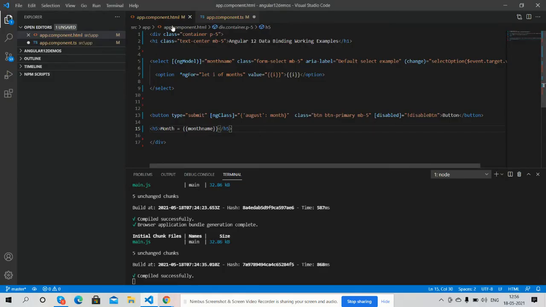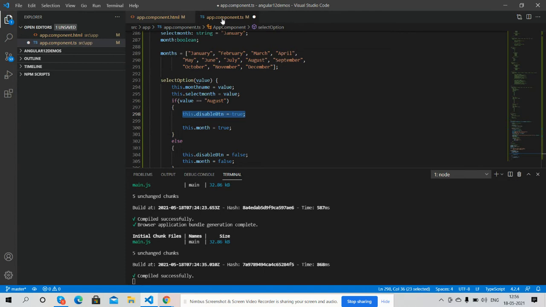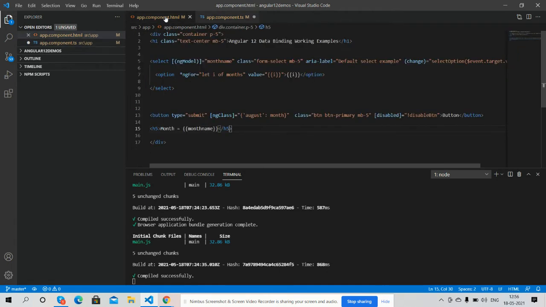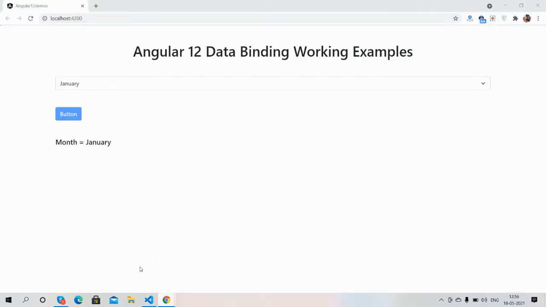So guys, here is my app.component file. Here I set one month array variable, and inside it I add some months. And here is my HTML file. Inside it I'm getting all months values with this ngFor let i of months, and here I'm getting my months value. See guys, this is called data binding.